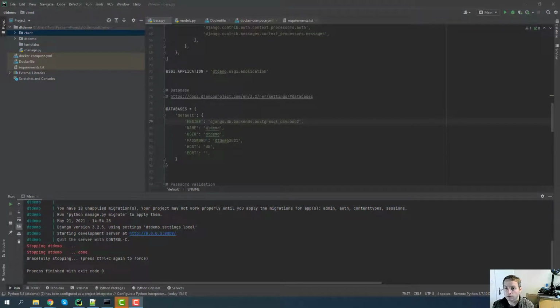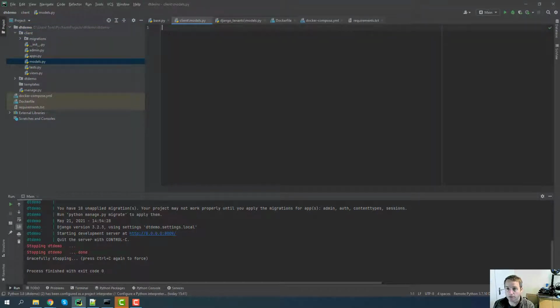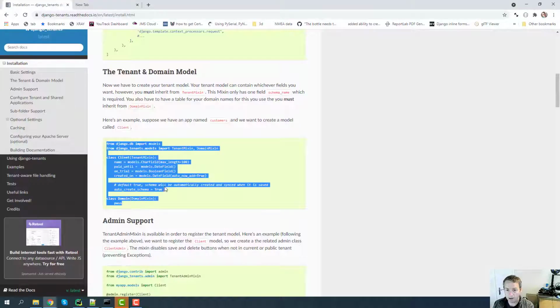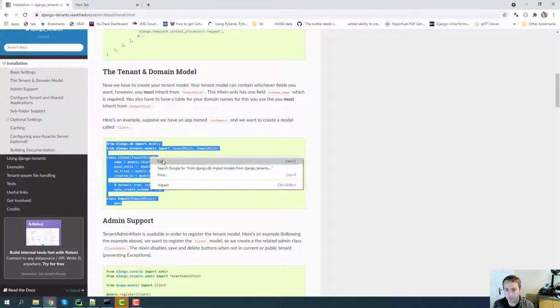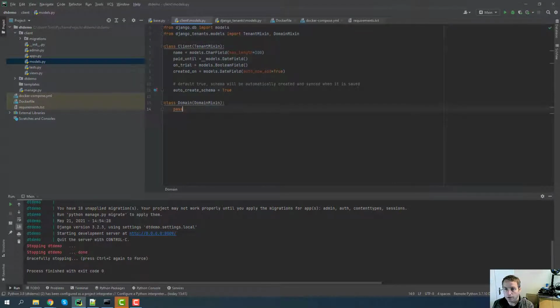Django Tenants requires 2 models to be added. So I'm going to go to the models file and add the 2 models. To do this for ease, I'm just going to paste them in from the Django Tenants help. So I'm going to copy that and I'm going to paste it in. For the ease of this demo, I do not need paid until, on trial and created on. So I'm going to remove those from this model.